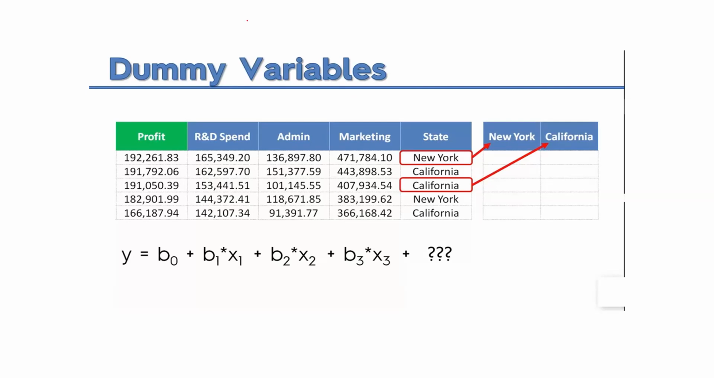So what do we do for the New York and California? We create separate columns. Wherever there is a New York, we put a 1. And wherever there's no New York, we put a 0. Repeat the same process with the California. So what have we done? We have now converted textual data into numerical data. This is just a statistical principle that we are following. It is not a perfect method, but generally the statisticians or the data scientists follow this process to convert the textual data to numerical data.